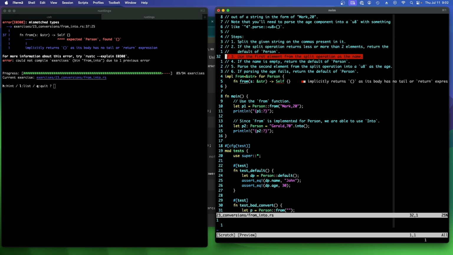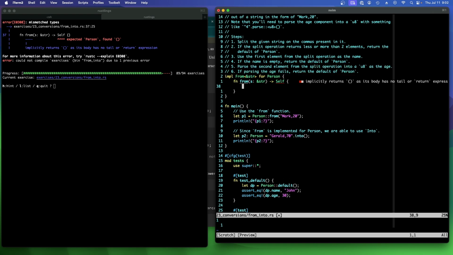Use the first element from the split operation as the name. If the name is empty, return the default Person. Parse the second element as a u8 as the age. If parsing age fails, return the default Person. Okay, so we can do that.